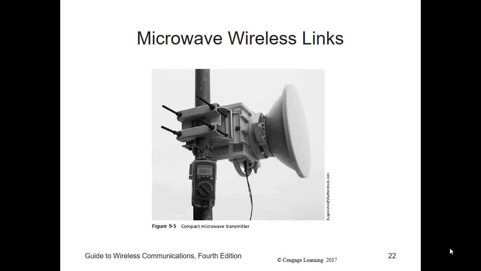So here you can see an example of a microwave transmitter. Some products are also available as a split architecture, with data circuits installed at the bottom of the tower and the radio installed on the tower right next to the antenna.